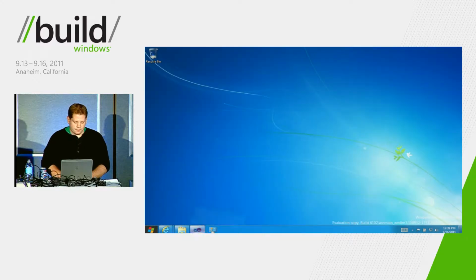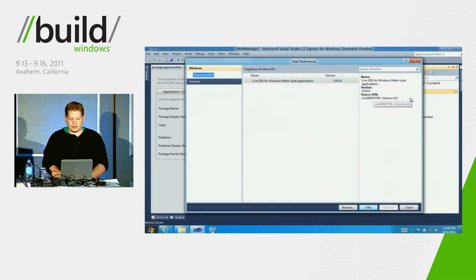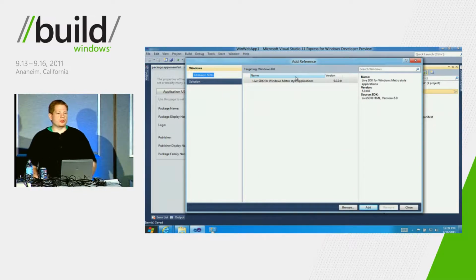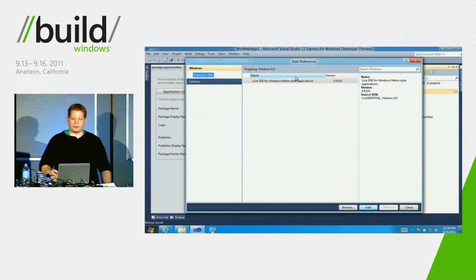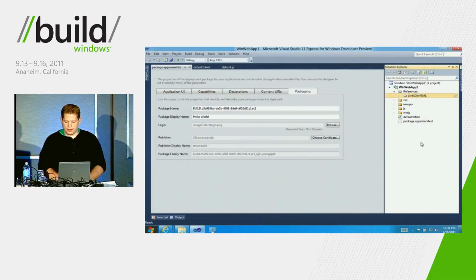So I'm going to go back to our app. And from here, you're going to need to add a reference. And as you can see, this is where you'll go to add future SDKs that get built for Metro-style apps. I'm going to go ahead and add the Live SDK. And now it's there. And so you can see it as a reference.